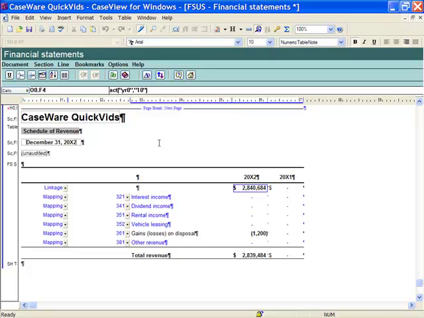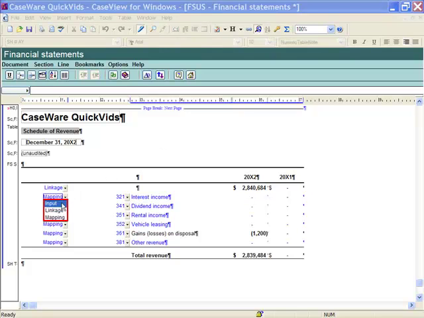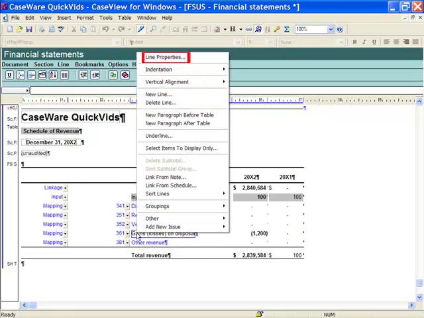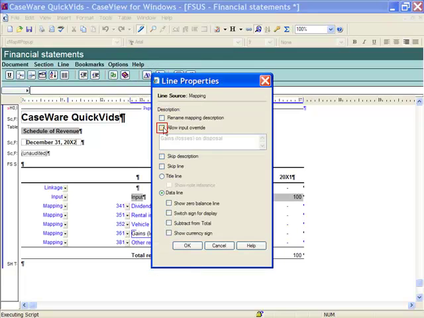I am also able to make any line in a statement an input line. This can be done using two methods. The first is to select Input from the drop-down, and now you can type manually into these cells. The second method is to select a line, right-click, select Line Properties, and then select Allow Input Override. Once this is done, cells can be manually typed in.